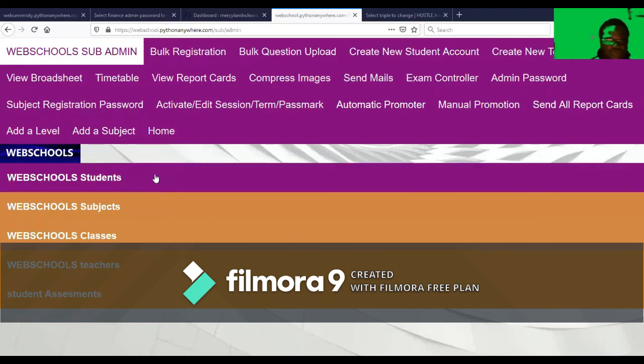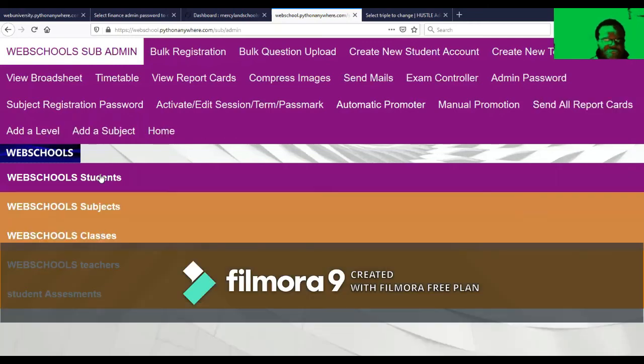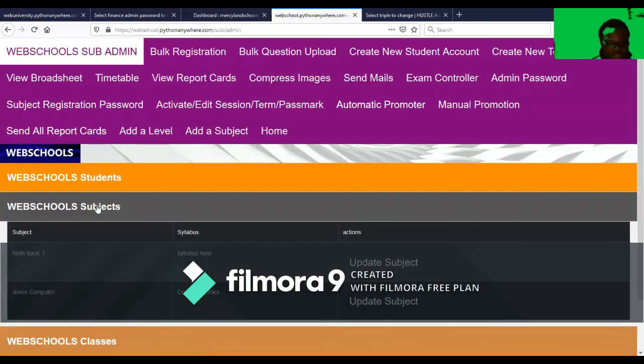This is the school students. There's a drop down listing all the students in the school. As you can see, we have one student here, Ayonova, who's in basic one. Username is Ayonova name. Password is web schools, and then this is the information of the student. So now we have subjects, access to the subjects here. These are the subjects that have been created: Maths basic one, junior computer.